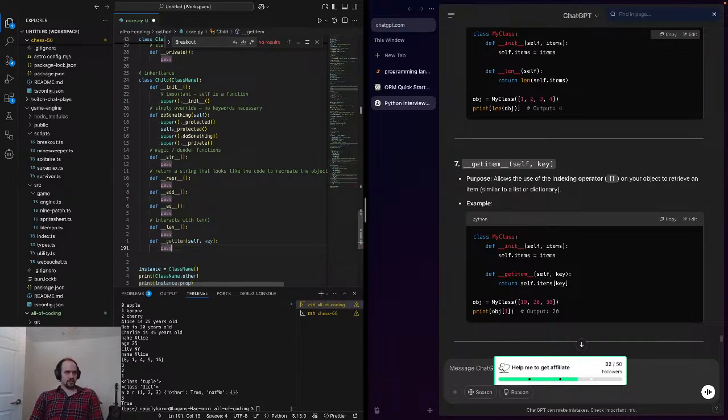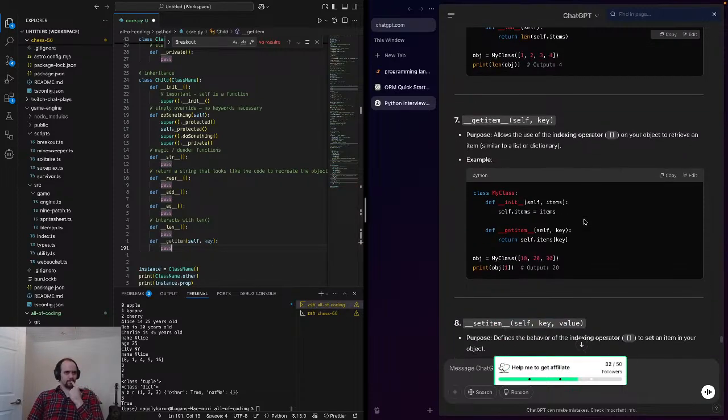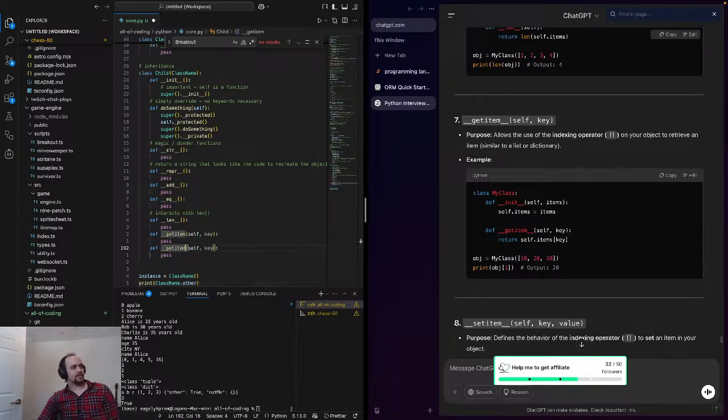This is like a map access error. Allows the indexing operator. I wonder if it allows... Okay, so it allows numbers. I imagine it allows strings too. Oh, we need another double.